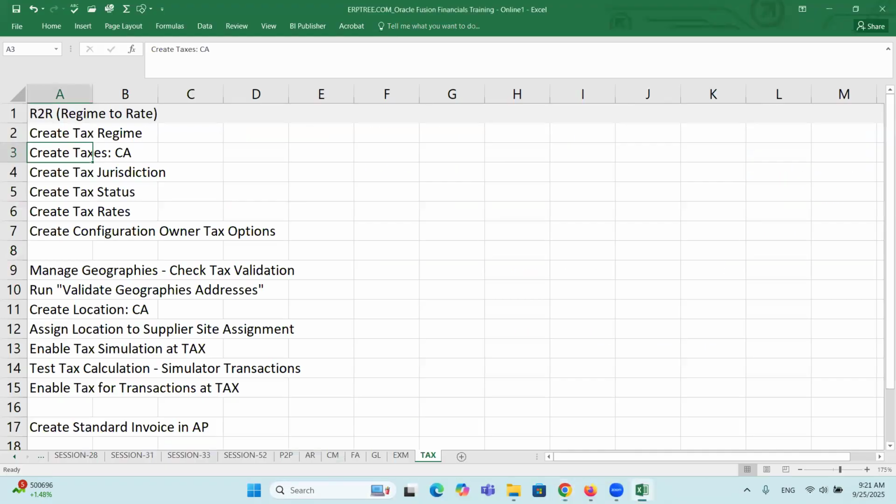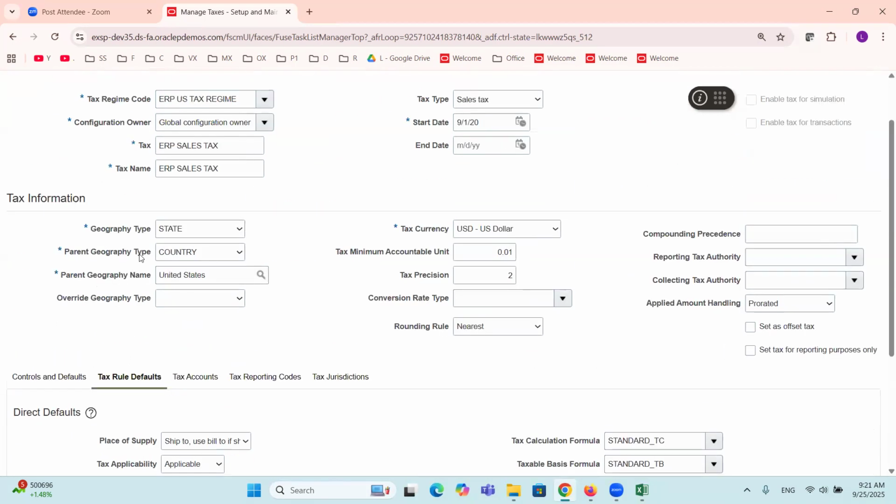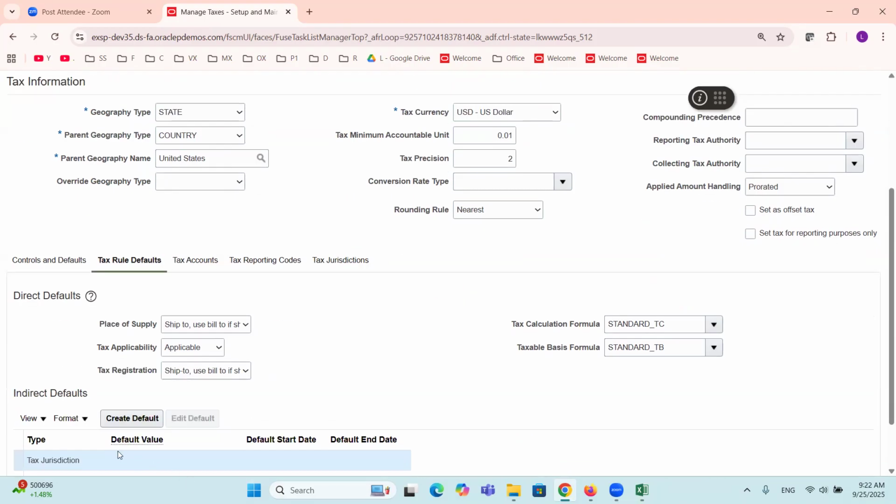Now we created the tax, and within that we are going to create the tax jurisdiction. We are going to create the tax status, and we are going to define the tax rate also. We'll see those. So here is the tax jurisdiction. For this tax we are creating, in which jurisdiction is it applicable? So we clearly state a tax level. This tax is applicable at state level. It is state level. Which state and all, we have to specify through the jurisdiction.